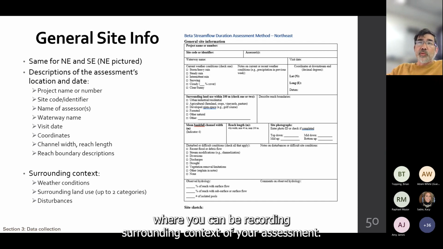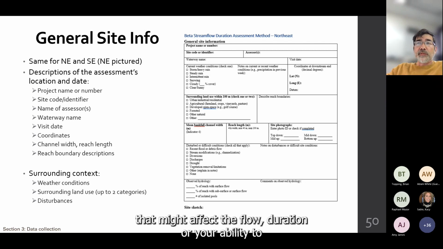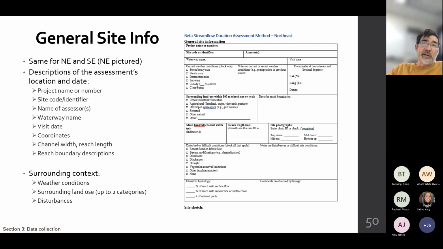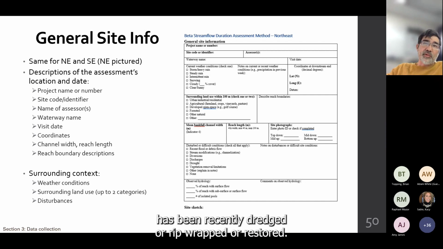There's also a place where you can be recording surrounding context of your assessment. That means weather conditions, land use, any disturbances you might observe that might affect the flow duration or your ability to measure the indicators accurately. An example might be there is evidence that the channel has been recently dredged or rip-rapped or restored.